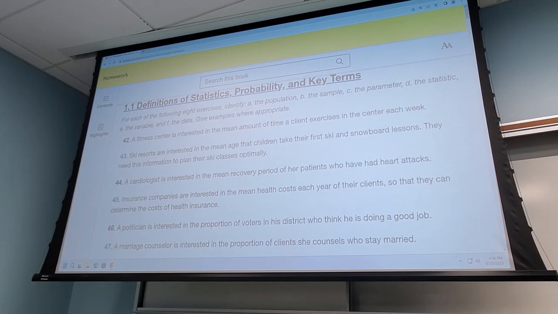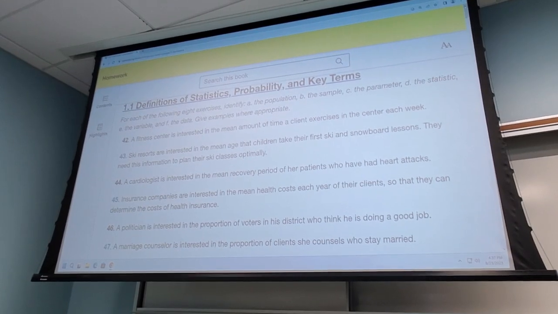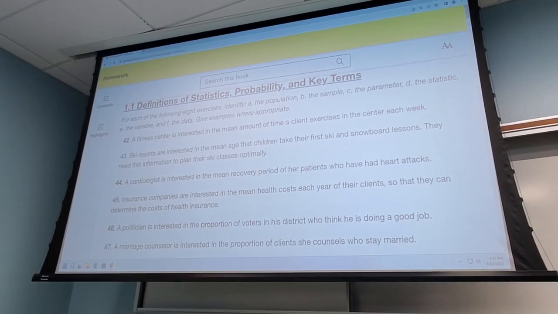Maybe some make it relevant. Yesterday you said that parameter was a number. It's a numerical description of the population, yes. And not a legit number. So in this case, we're describing what the parameter would be, right? Since they say give examples, you could say the mean amount of time that all the clients worked out was 7 hours. You can kind of make something up because it does say give examples.